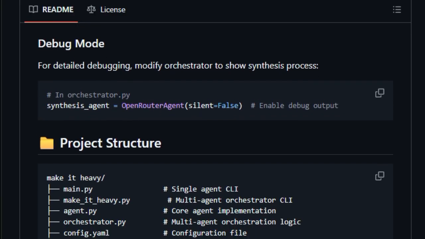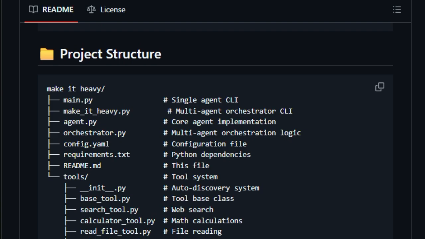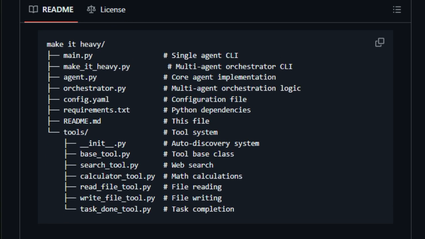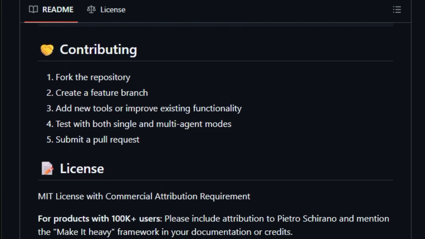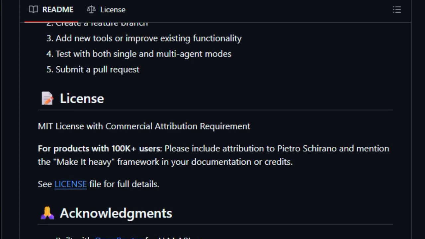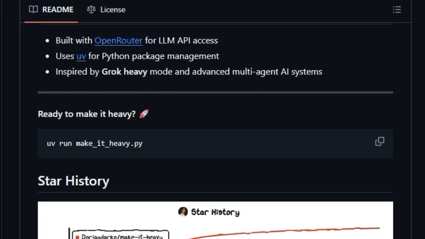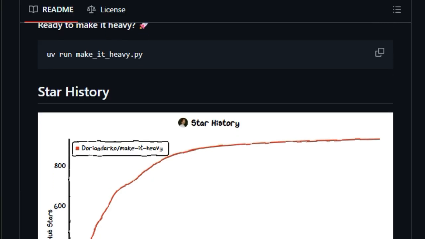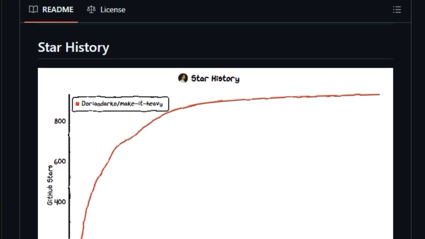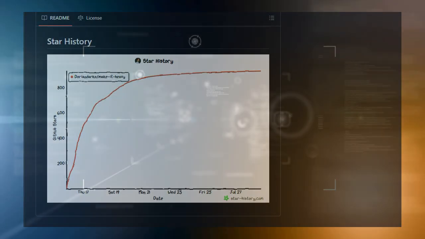To sum up, Make It Heavy is unique because it transforms ordinary AI queries into deep, multi-threaded, synthesized intelligence by deploying parallel agents, dynamic questioning, live orchestration, and plug-and-play tool support. Perfect for creators wanting smarter, richer AI answers without reinventing multi-agent orchestration from scratch.